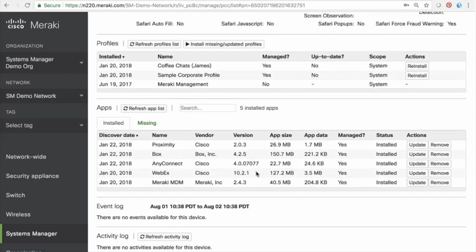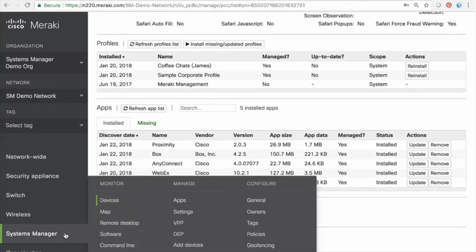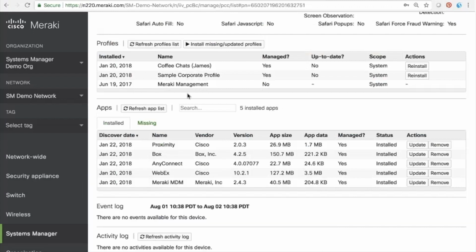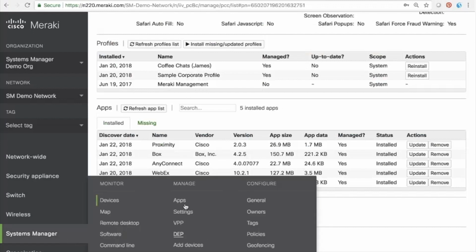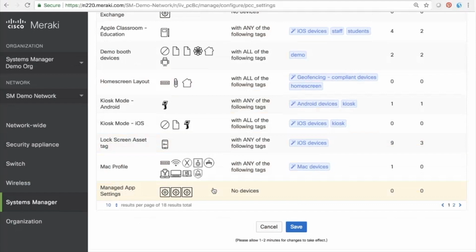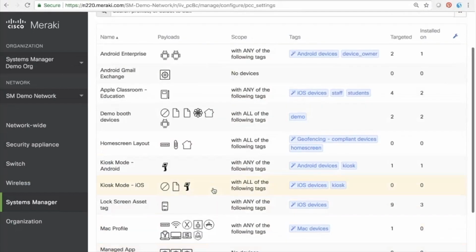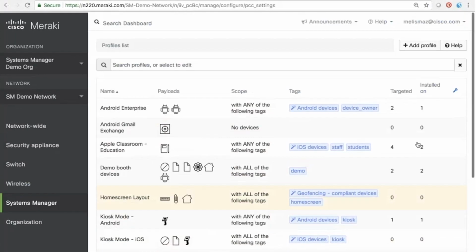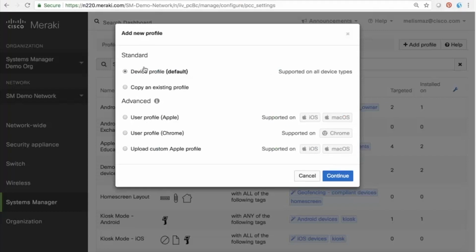So two quick things I'm going to jump into. From here, we're going to look at actually setting some of these custom profiles and setting some of these custom apps really quickly. So on this profiles page, we're seeing all the different configuration profiles we've applied to devices in this demo organization. I'm going to add a new one here to show you what's possible from scratch.